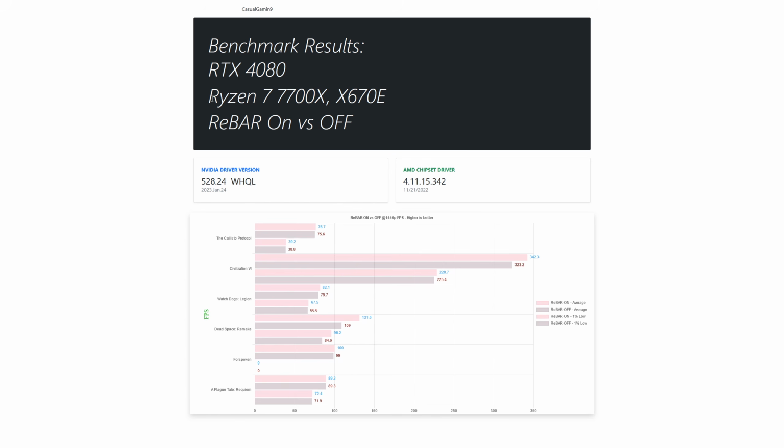So here you can see the benchmark configuration and the drivers version used to run these games. When it comes to The Callisto Protocol, enabling ReBAR didn't help at all, but didn't hurt as well. Averages and the 1% lows are the same.